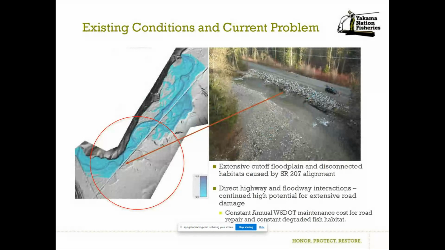When you observe the LiDAR image on the left, you can visually identify how the floodplain is bisected and reduced in size by the roadway. The infrastructure is forcing Nason Creek's energy and velocity into a direction that is not geologically stable. This has had a direct result of highway and floodway interactions, which has resulted in extensive road damage and continuous road maintenance, which leads to a continuous impact on our listed species.